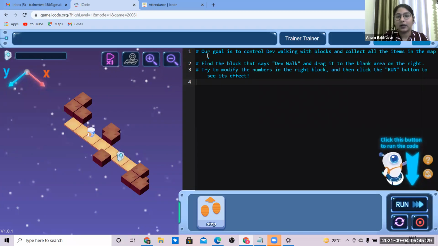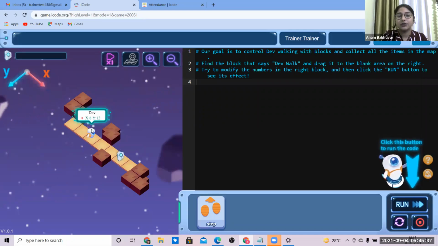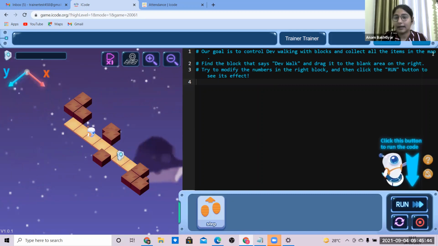Now, this is something that is written in order to achieve our goal, so you can read that out. It is clear from it. I need to achieve this item basically. But if it's not clear to you, you can just read this out. Our goal is to control the walking with blocks and collect all the items in the map.